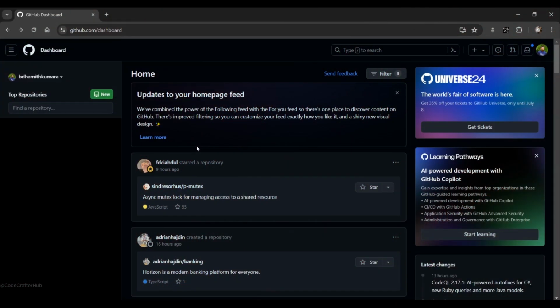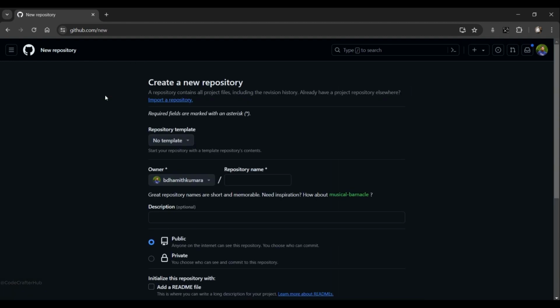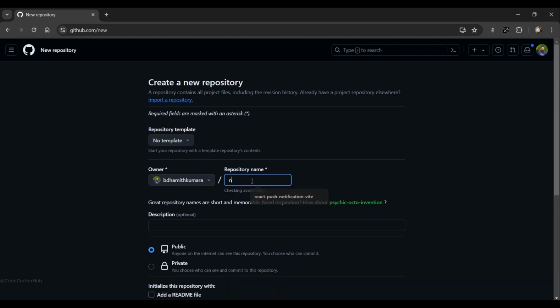First, I am going to make a new repository for my project. Here you can see I am now in the GitHub dashboard. In this dashboard, you need to click on this green New button to create a new repository. In this new repository section, we need to provide our repository name. That repository name needs to be unique. I am going to use new landing page.